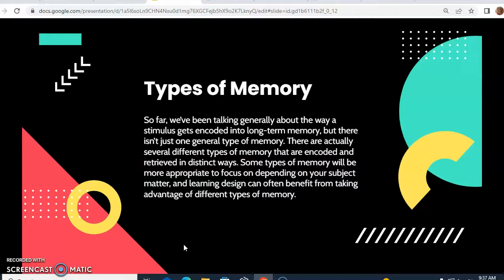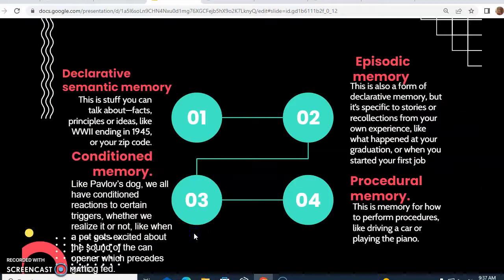So far, we're going to go into depth of discussing some more different types of memory. We have declarative or semantic memory. This is the stuff you can talk about: facts, principles, or ideas like World War II ending in 1945 or your zip code. Episodic memory. This is also a form of declarative memory, but it is specific to stories or recollections from your own experience, like what happened at your graduation or when you started your first job.